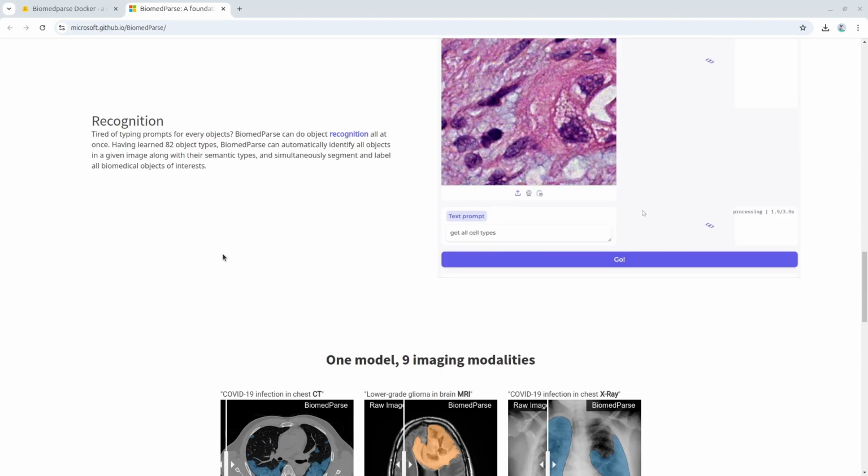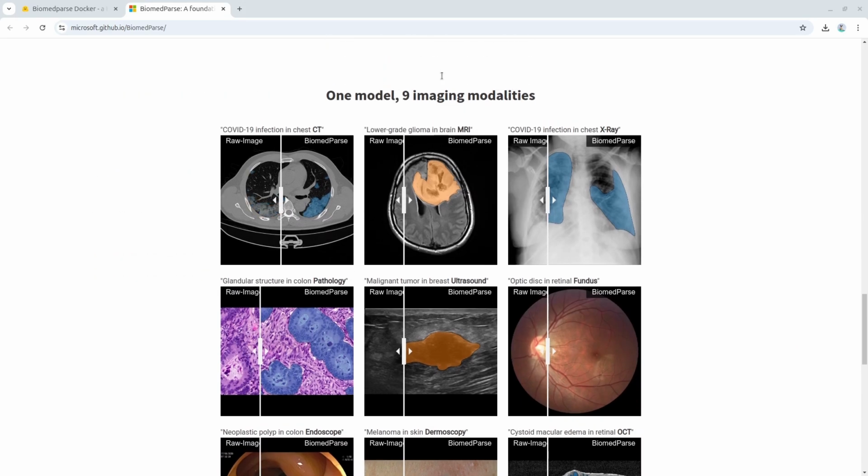At the bottom of the page you can see the 9 imaging modalities that the model supports, and for each modality an example image. For example here, the prompt is COVID-19 infection in the chest, CT. This is the raw input image, all in grayscale. And here in blue you can see that the model has found a COVID-19 infection in this blue area here.